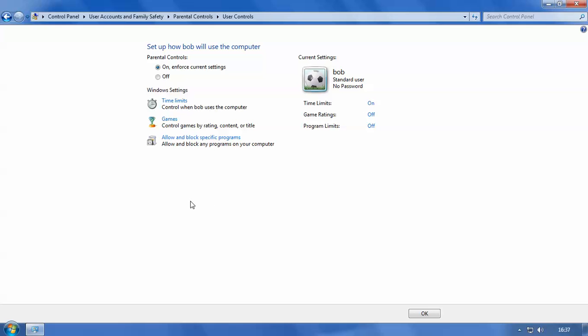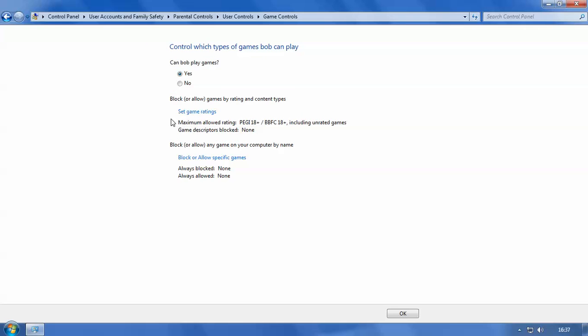So now we want to limit Bob with the amount of games he can play and what rated games that he's allowed to play on. So if we click on the games section, can Bob play games? Yes, he can. You can either set this to yes or no depending on if you want your user to be able to play games or not. So in this case we're going to click yes.